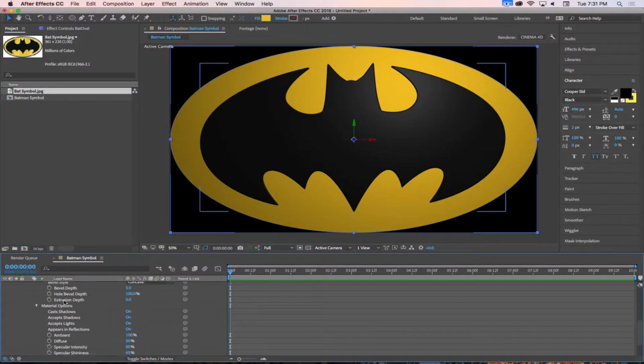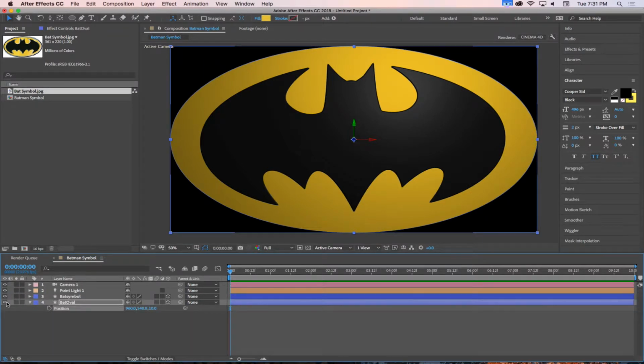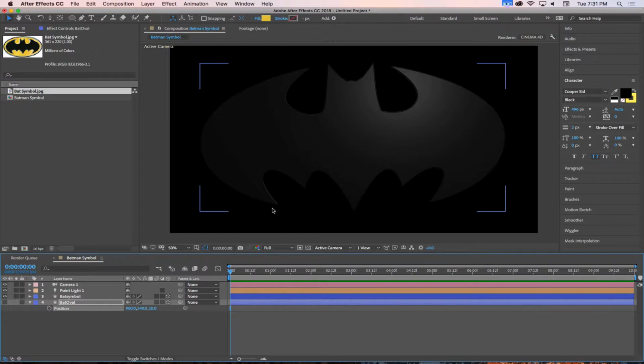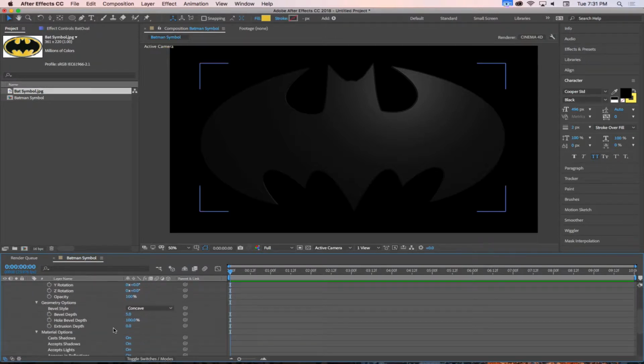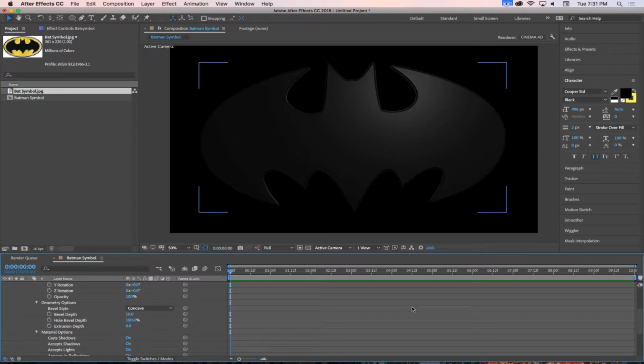So now what I'm going to do is start playing around with this light just a little bit more. So I'm going to shut off the oval and just work the bat itself. So yep, we got some nice shadows picking up over there. I'm going to try deepening this bevel a little bit. Go. Oh, the bevel's really weird.